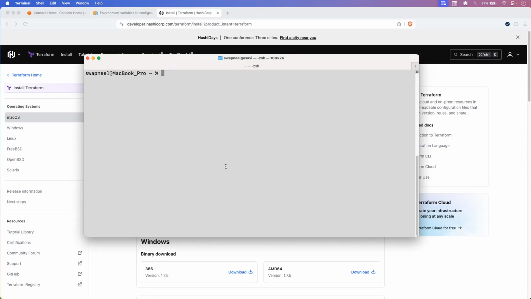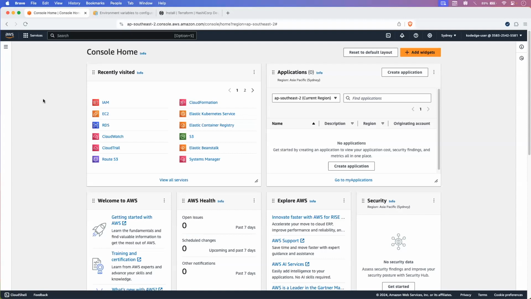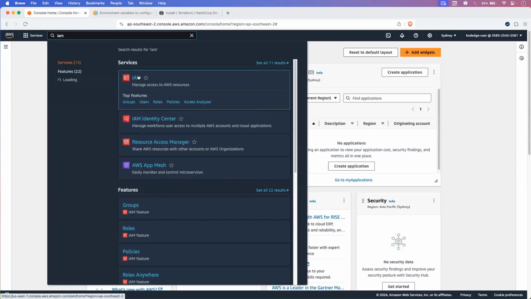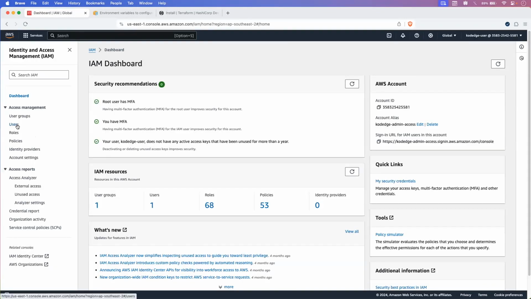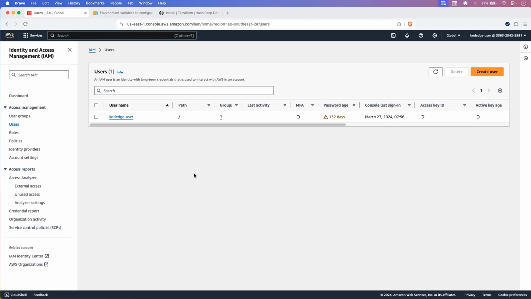Next, we will configure the AWS credentials on our local machine. For that purpose, you should have an AWS account. Let me go into the AWS console and search for IAM, and go into the Users section. If you have just created an account, then you must have logged in as a root user. Hence, it is best practice to create a user, and using that user, you can access the services.